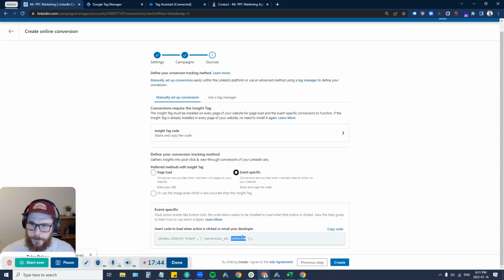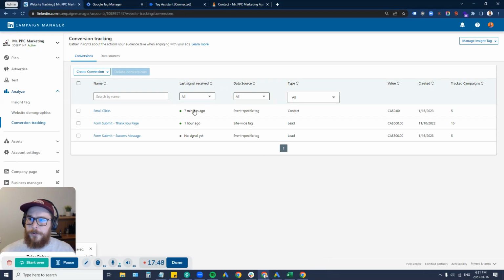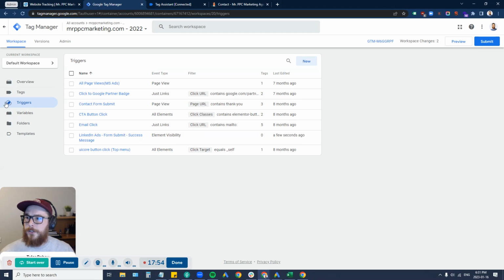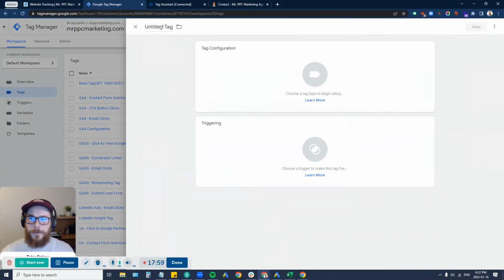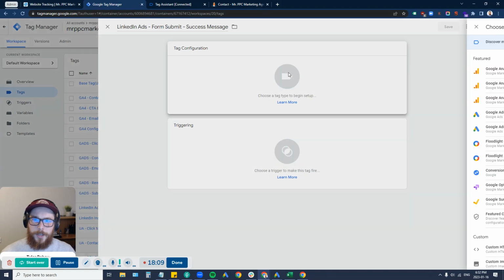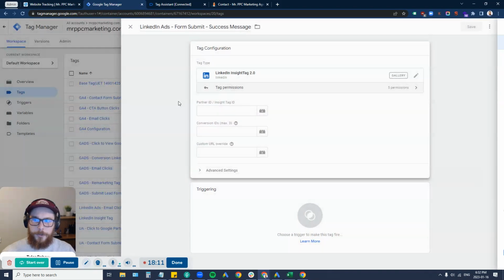We're going to copy this code. It's our event specific, and we're just going to create it. So right now, of course, there's no signal because we haven't created it in Tag Manager. So I'm going to show you how to do that here. Within Tag Manager, you're going to open up tags. You're going to go new. You're going to call this LinkedIn Ads Form Submit Success Message.